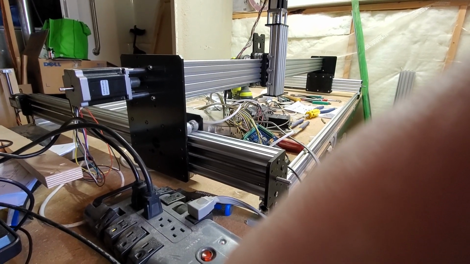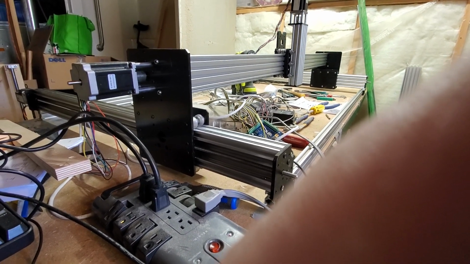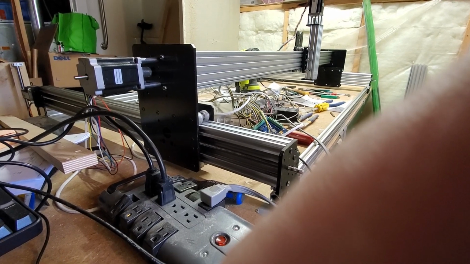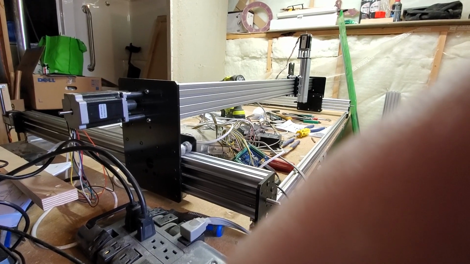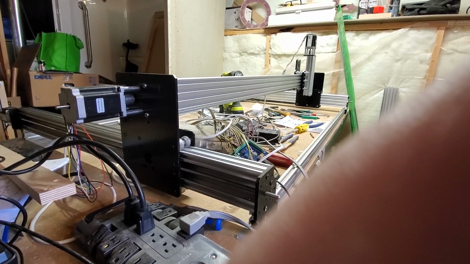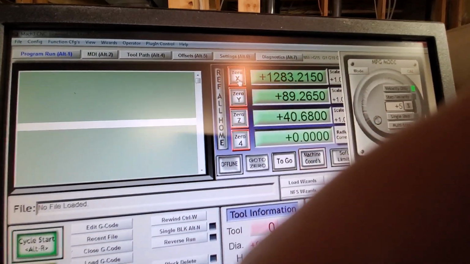I'm supposed to have like 1200 millimeters of travel or something like that in this direction. Which looks like it probably will be because I'm at 800 now. I'm at 1100. So I'm getting close. So I'm at almost 1300 travel. So that's pretty good.